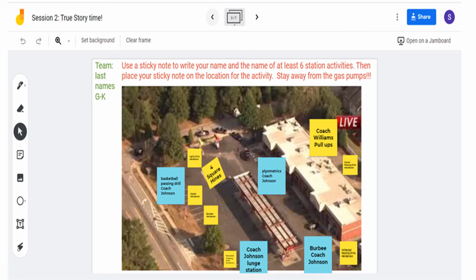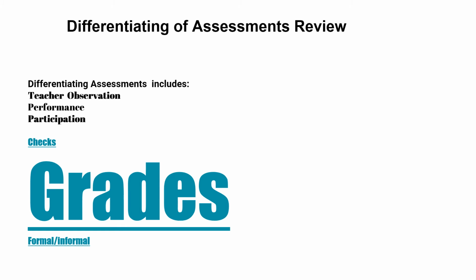Scholars were assessed on their participation, as well as being able to identify physical activities that could be conducted in small spaces safely. Grades are formal assessments that require students to be assessed on criteria and not by participation or checking. Grades assess similarly to performance assessments because scholars are assessed based only on criteria. However, they may or may not receive a rubric or an assessment tool.